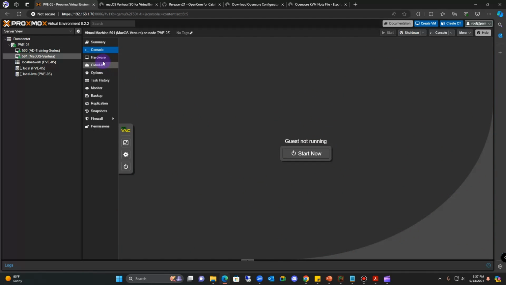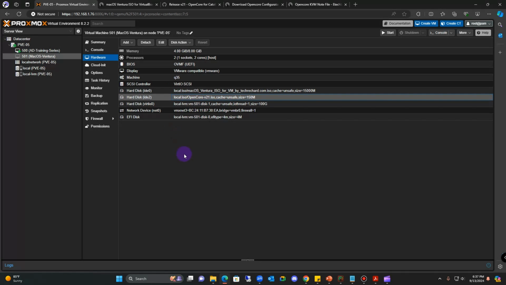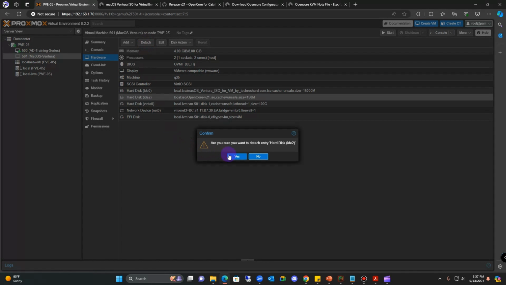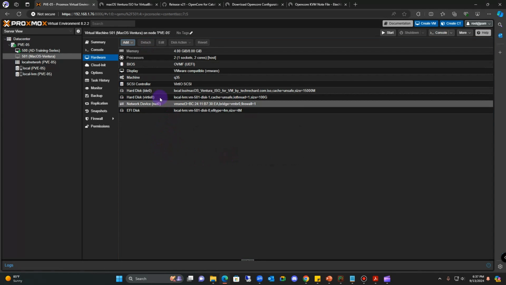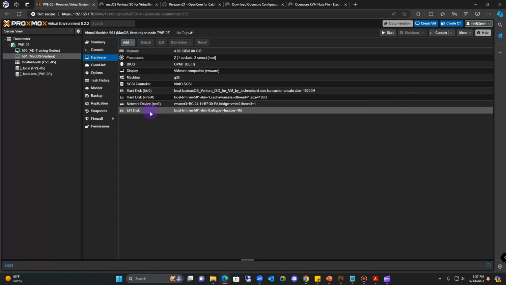So there you go. So now we need to go back into our hardware. And what we're going to do is look for the ISO. So right here, the hard disk where Opencore is. Right there, we don't need it anymore. So we can detach Opencore. Click yes. And then also the CD-ROM drive that we were using.